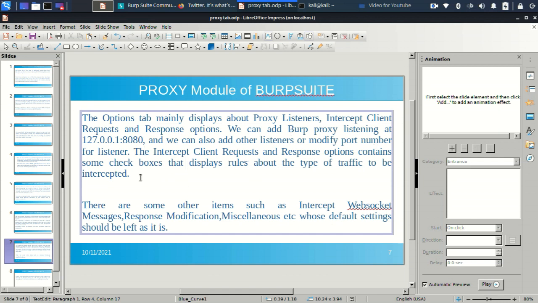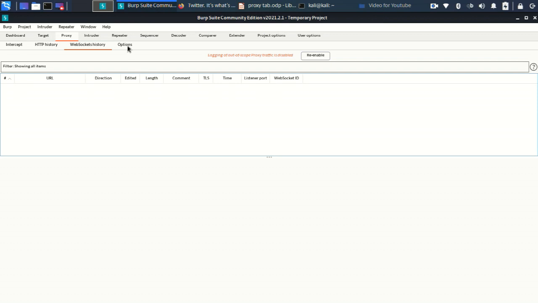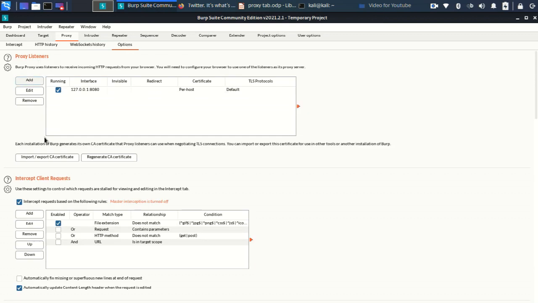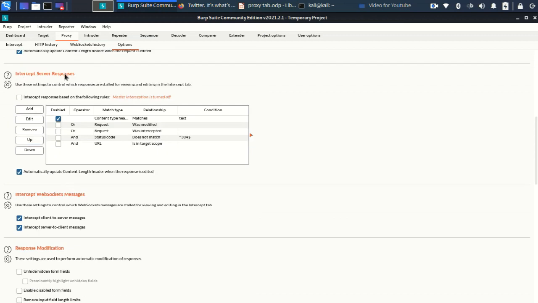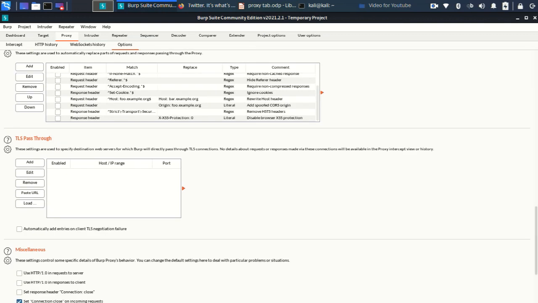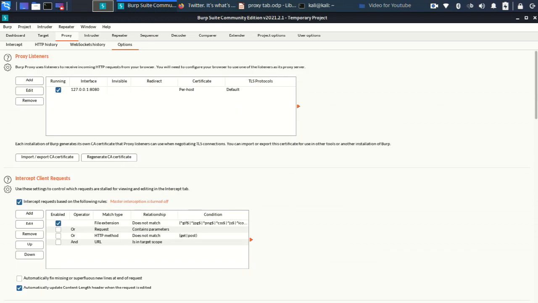Like, I'll show you. Go to Proxy, then Options. See, there are all sorts of things: proxy listeners, intercept client requests, intercept server responses. A lot of things can be done, which I'll show you in due course of time if required. Now I'll show you one more thing. In these proxy options only, you can set your proxy.